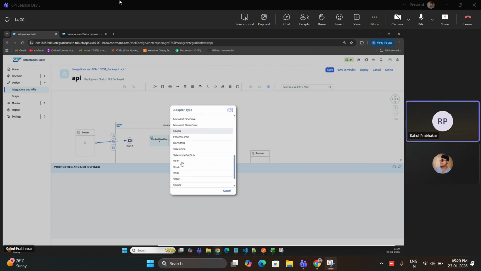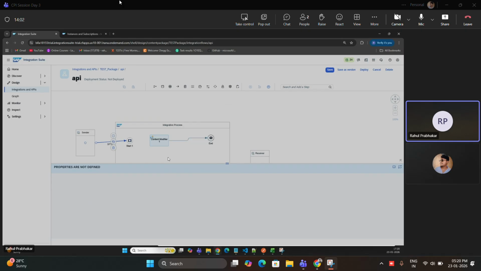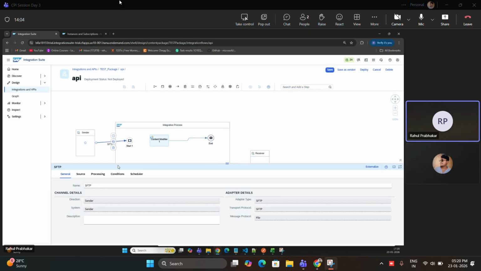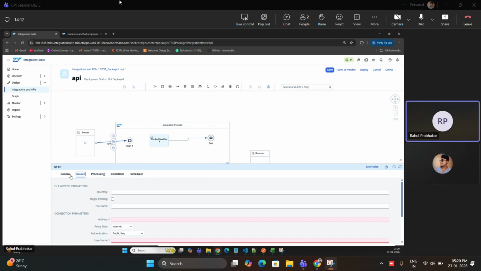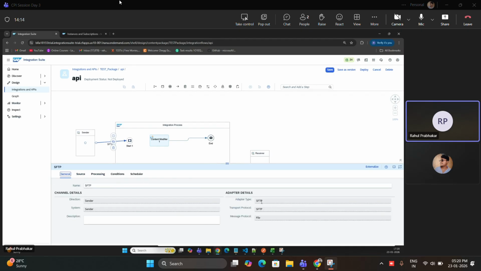So let me just take the next one, like the SFTP adapter. Right, so here also you can see there are many things. Here we have the source. In general, you can always see it is Secure File Transfer Protocol, and the message protocol is file, meaning this adapter supports file data. You will be picking up files from some directory.